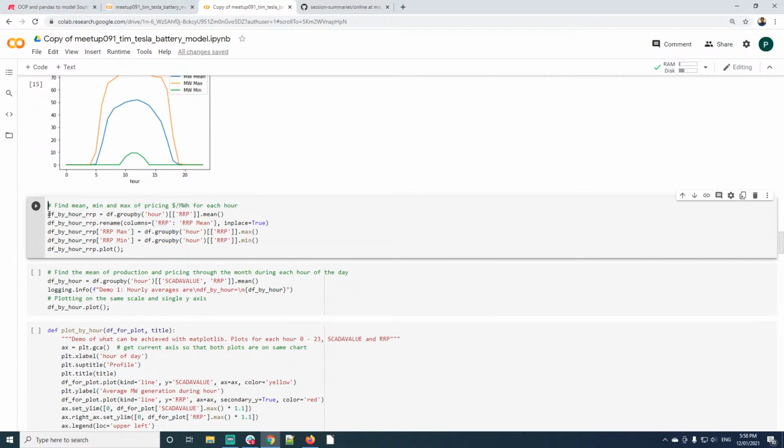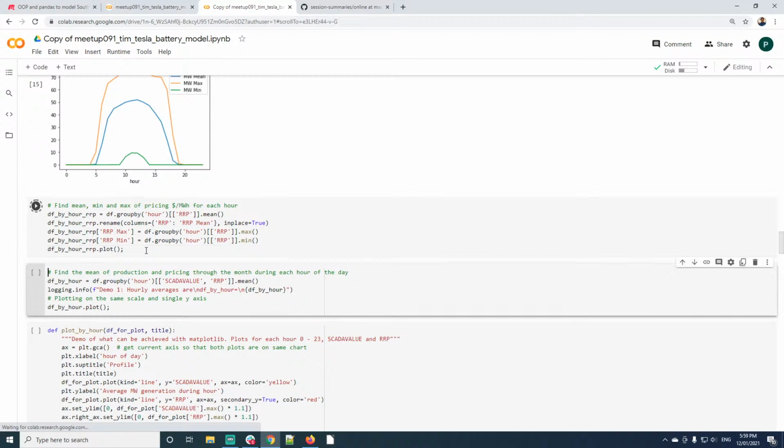So let's do another plot for pricing. Very similar. RRP is the regional reference price, and we'll find the mean, the max, and the minimum, and we'll group by hour, and we'll store it in this new data frame, df by hour RRP, and plot that.